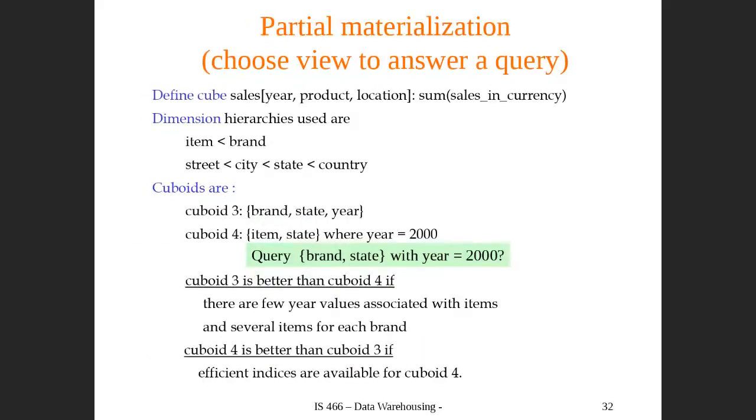Let's check cuboid number three and cuboid number four. We need to analyze these. These are our conditions, these are the dimensions. Let's check cuboid number three, and this is our query, brand state year 2000. Cuboid number three is brand state year. Let's try to compare cuboid number three and the query. Brand, yes, they are matching. State, yes, they are matching. Year also matches.